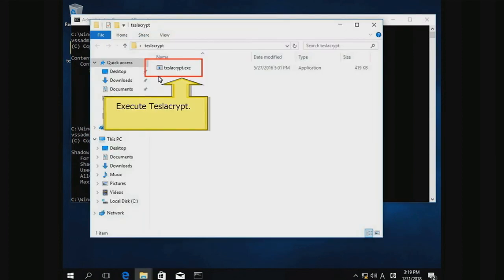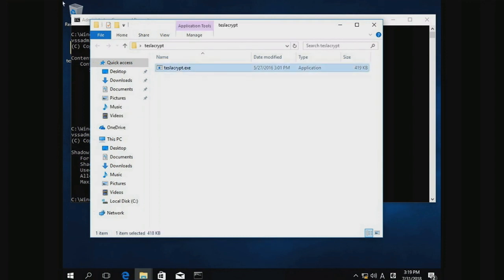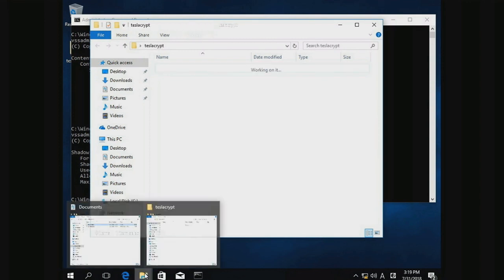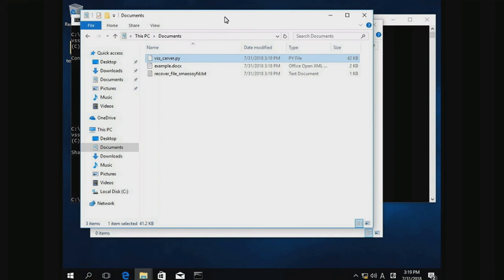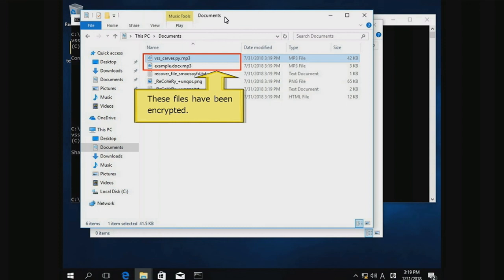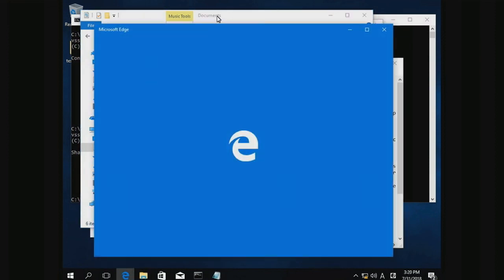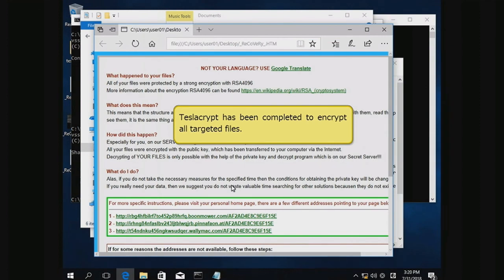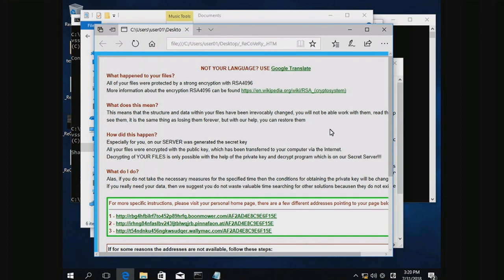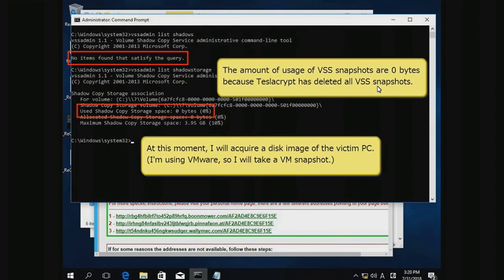So let's execute the test script. The test script is encrypting targeted files now. So the document files have been encrypted. Okay, so the test script has completed encrypting all targeted files. And all snapshots have been deleted by the test script. So acquire a disk image of the victim PC.